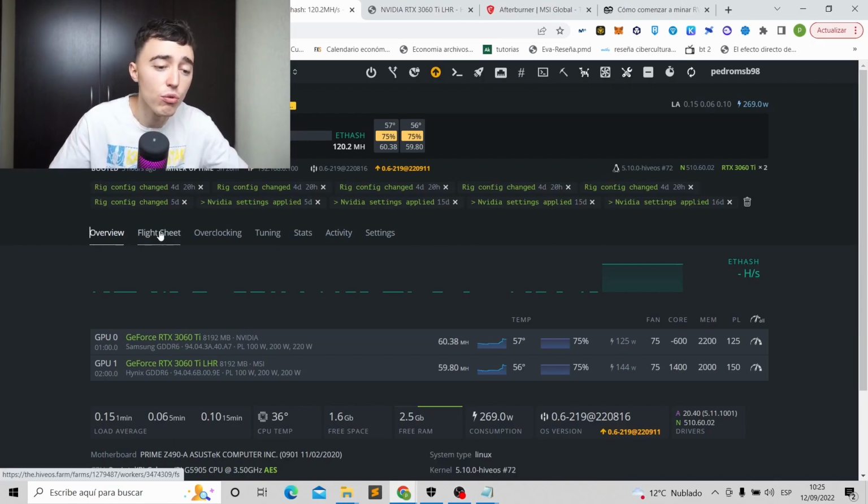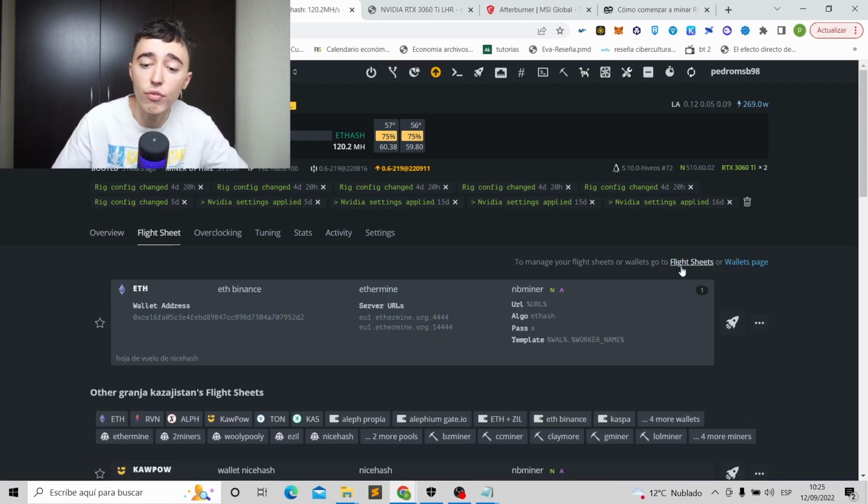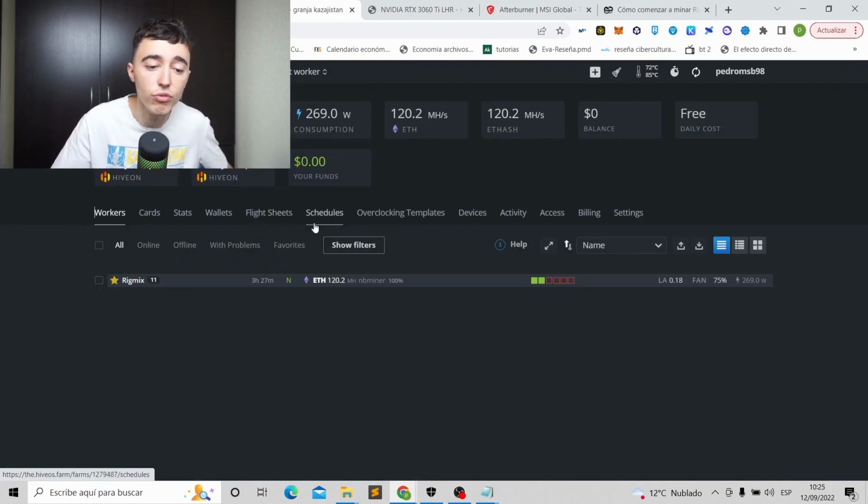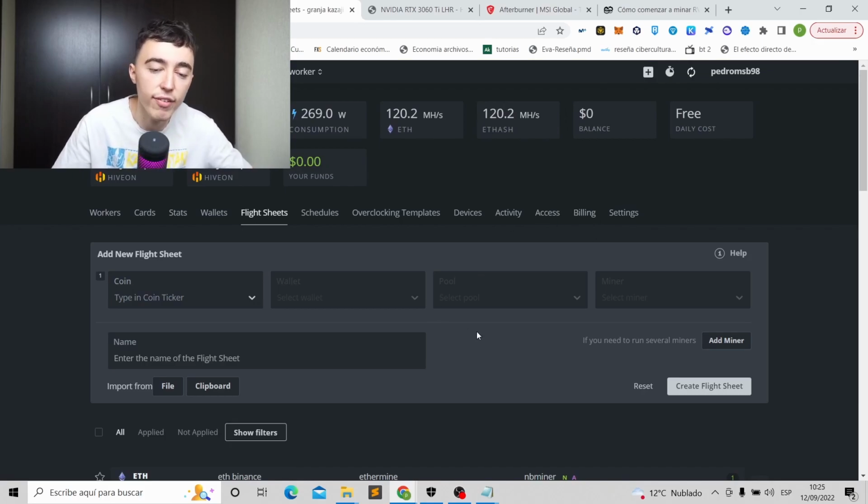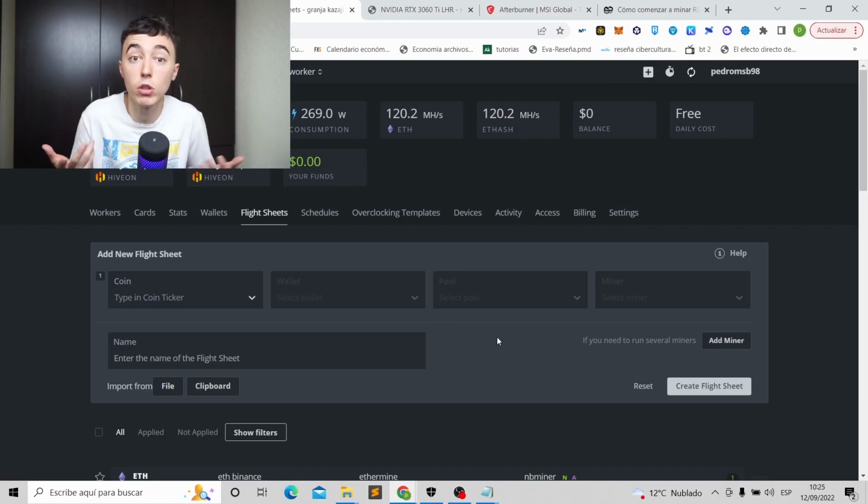Very simple. You go to flight sheet, and we want to create a new flight sheet. So we click here where it says flight sheet in blue, or if not, you can go through the farm. You go to the farm and you go to flight sheets. Here you can create any flight sheet, which basically tells the miner what you want to mine.